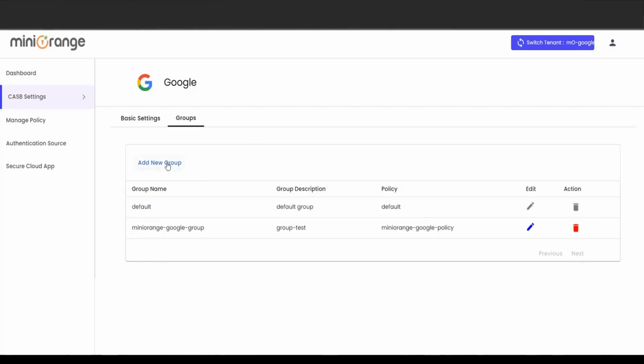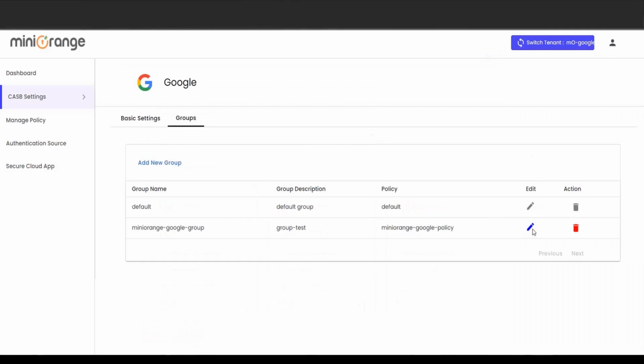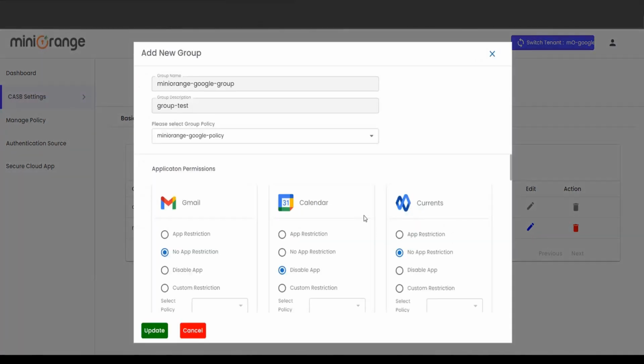Now, click on Add New Group. You will get a pop-up for adding a new group. Click on Edit icon. You will see the group restriction policy for application that you configure.